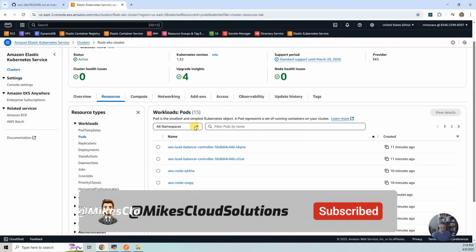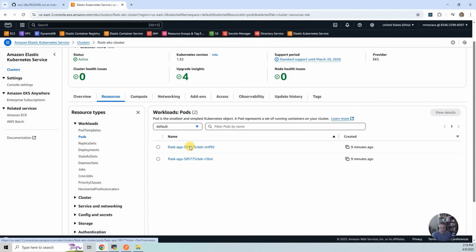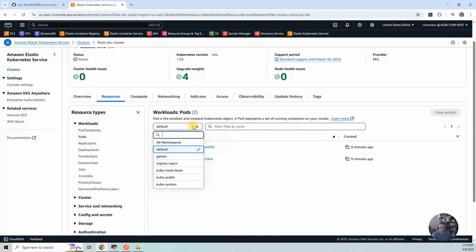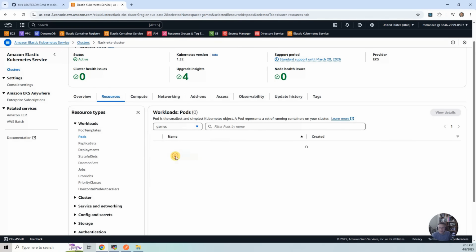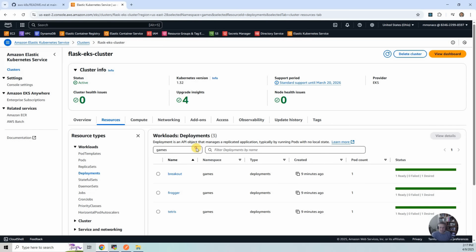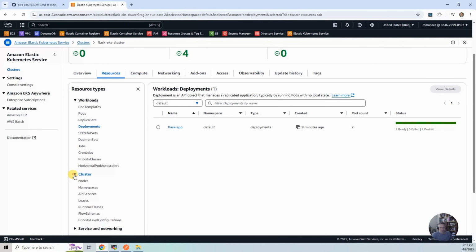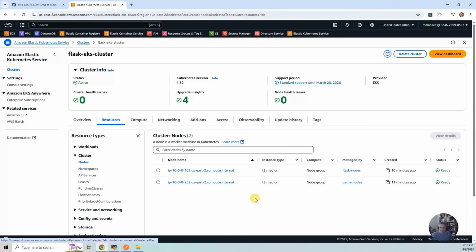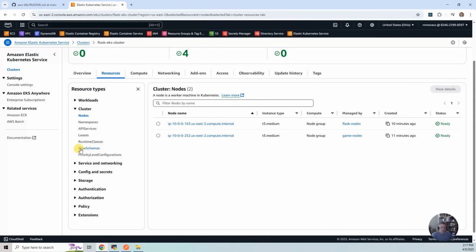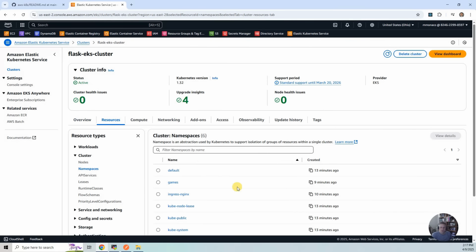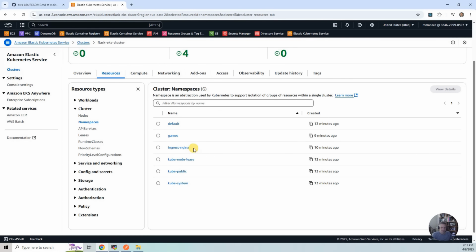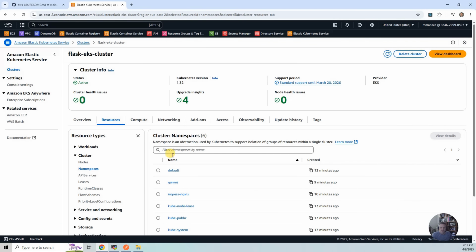So pods, I'm going to switch to the default namespace, and you'll see the flask-app pods running. And then I can click on to the games, and you'll see Breakout, Frogger, and Tetris. Then the default, the flask-app deployments. And then from the cluster, you can see your nodes. Those are the two nodes. And the namespaces, which has got default and games, and then all the internal ones like Ingress, NGINX, stuff like that. So that's it for this sort of kubectl interface.